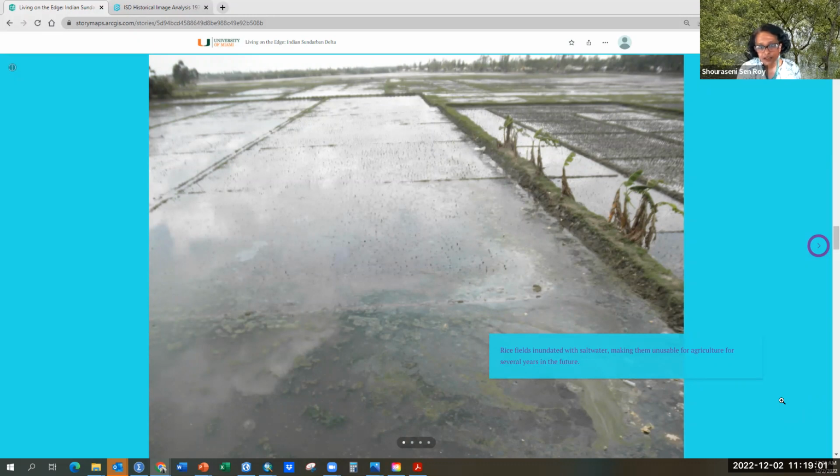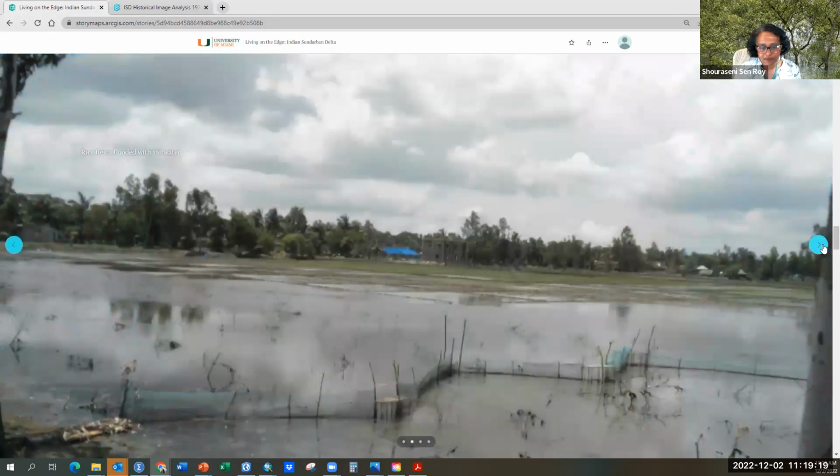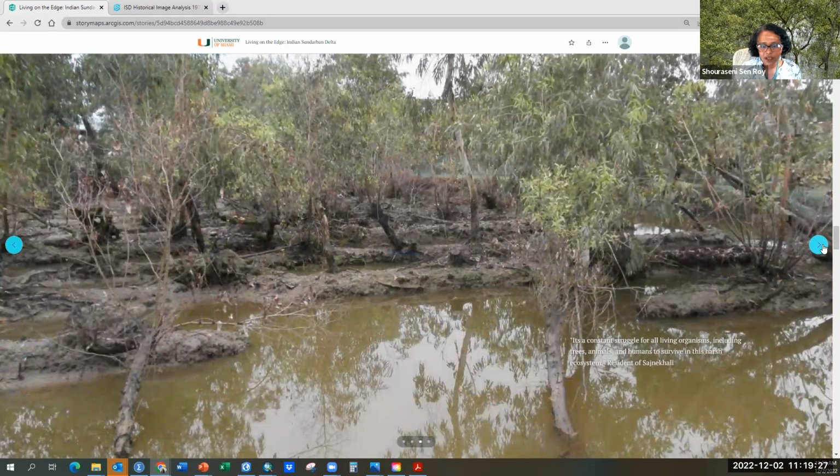I went a year later, in June 2022, and the land was still not suitable for agriculture. Once this inundation happens, the land can be unusable for agriculture for 2 or 3 years, which is a major loss for these local communities. It has a major impact on their livelihoods. These are some of the other images from those rice fields inundated with salt water.